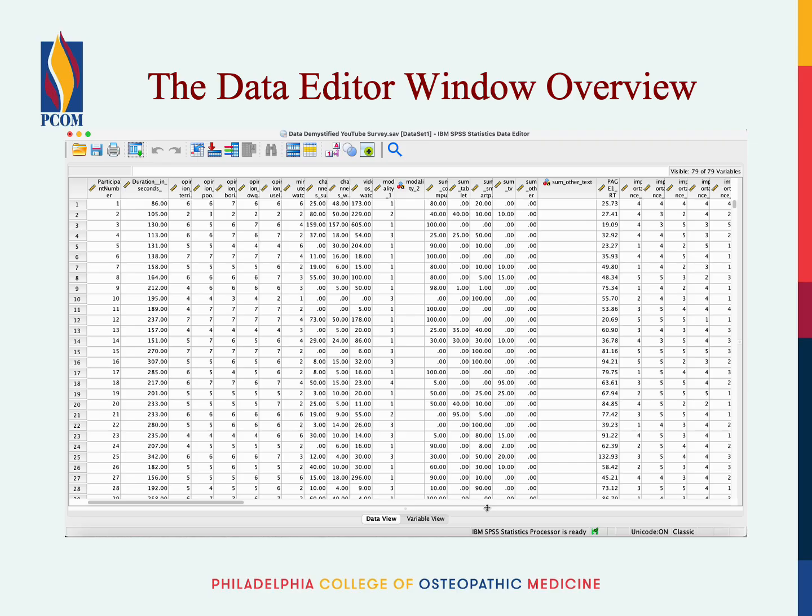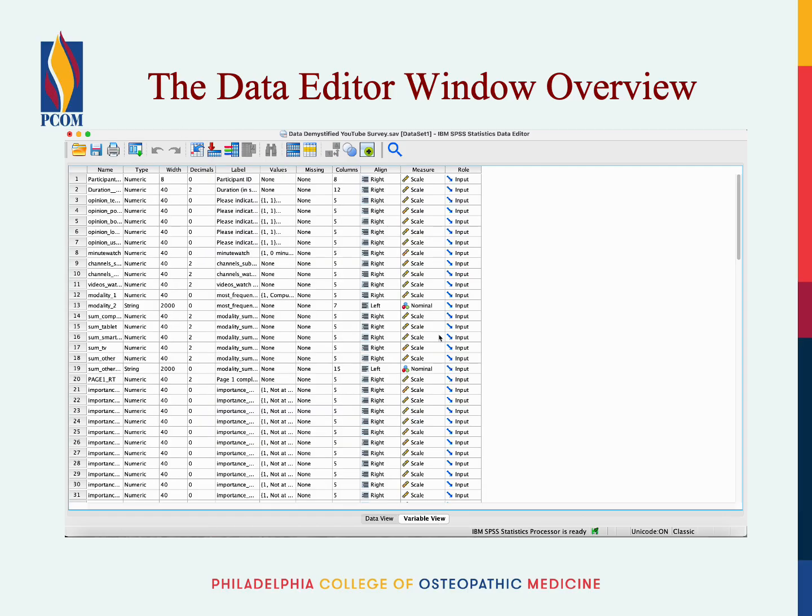The first thing we're going to look at is the data editor window overview. This is a very important window because this is where all of your data will be stored. Looking at this spreadsheet, it looks essentially like an Excel spreadsheet, and you can see on the top what the label of each of these categories are, and you'll see all of the data entries as well. So there are two different tabs under this window. You have the data view, which is what we are looking at right now, and you have the variable view, which is what's on the screen.